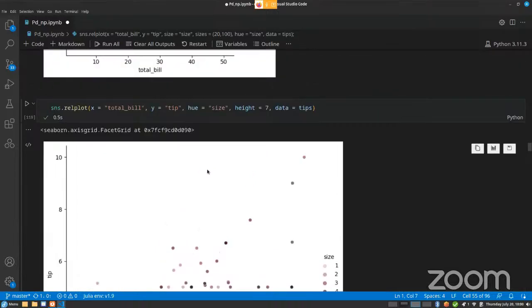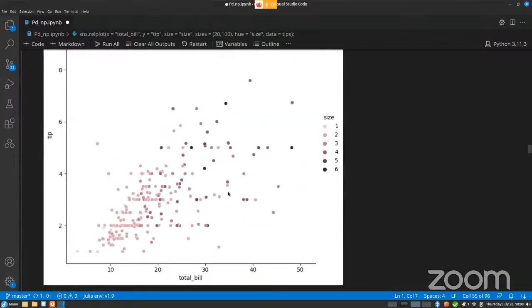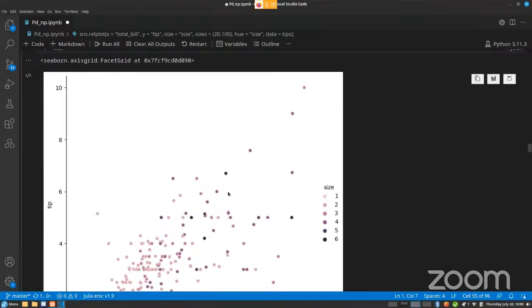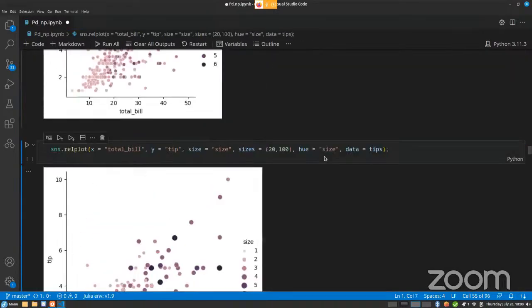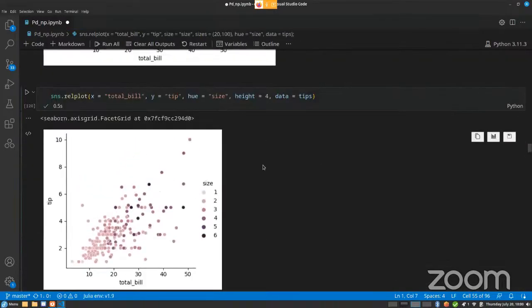Let's quickly go over the different arguments that I have here. Again, all of the same arguments, but I have added an argument height, which is what is making this graph this large. So I can manipulate it. Let's try that, and now you can see that this is a much smaller graph.